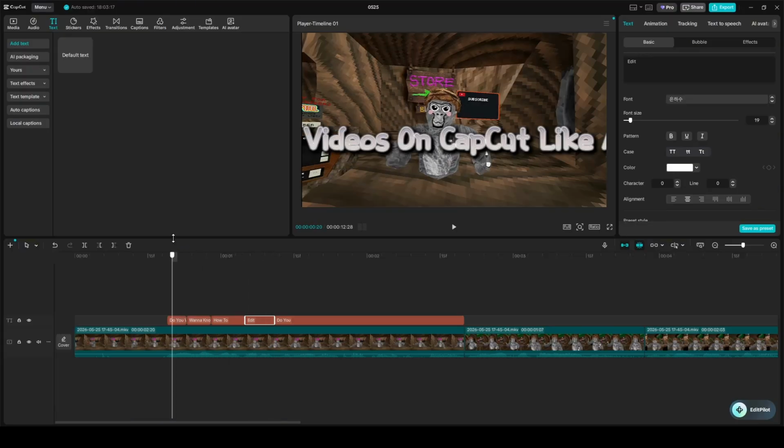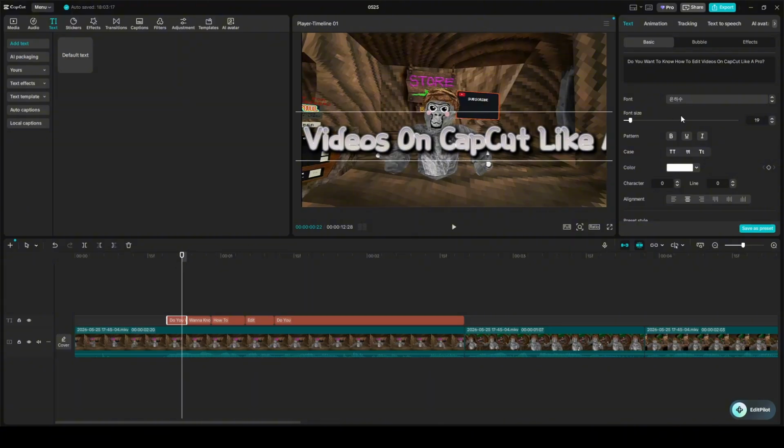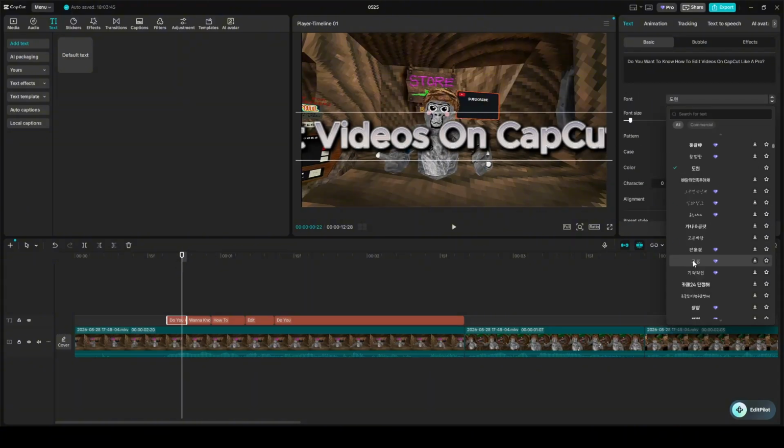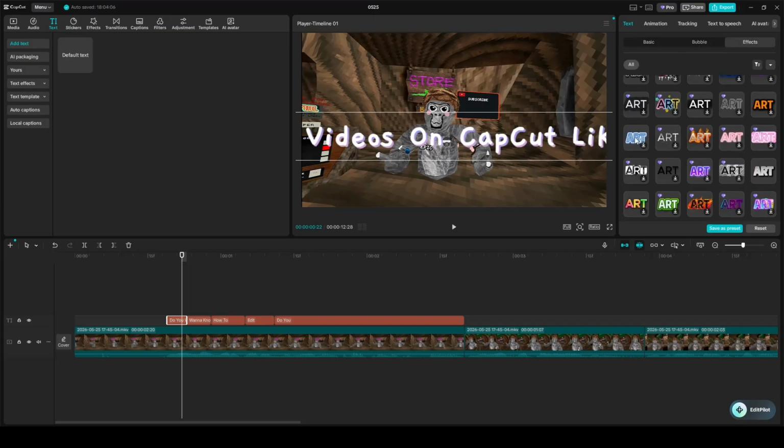Now, I'm not gonna lie, I kind of messed up on this font because I don't like the font anymore. So what we're gonna do is we're gonna change the font on these. Alright, I like this font better, but I'm not messing with this color, so we're gonna change that as well.